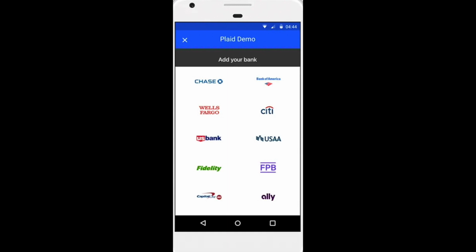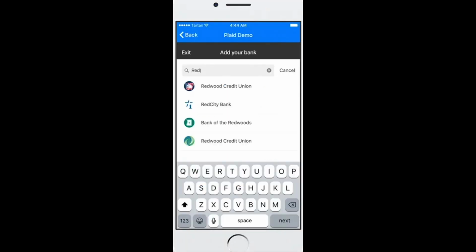And also you can easily add a new financial institution to your Plaid app, and also easily manage it.